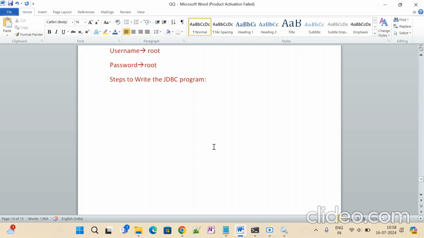So we have to call the static method, which is nothing but the forName method. If we want to call it explicitly, we use the forName method. You can do it if you want, but it has been made optional. If you want to load it, then call Class.forName with the fully qualified driver class name.